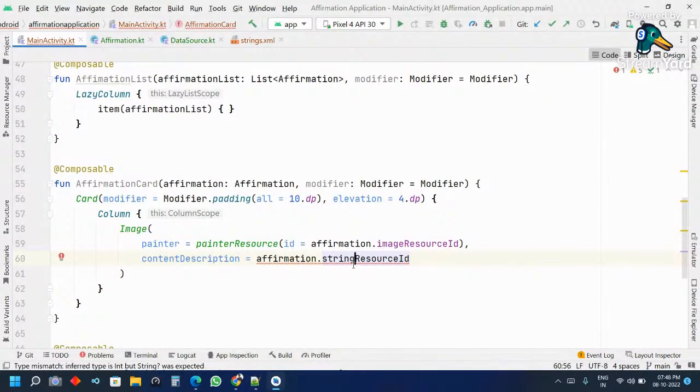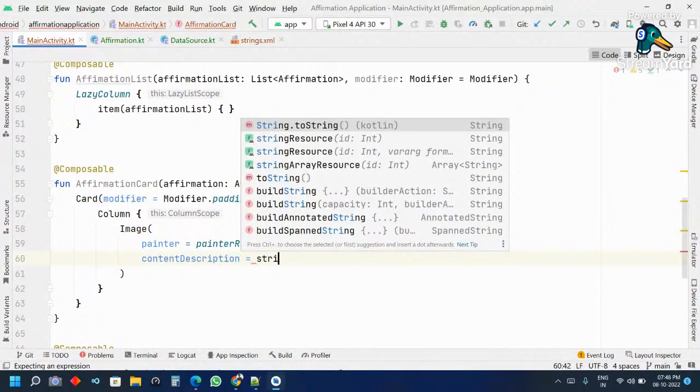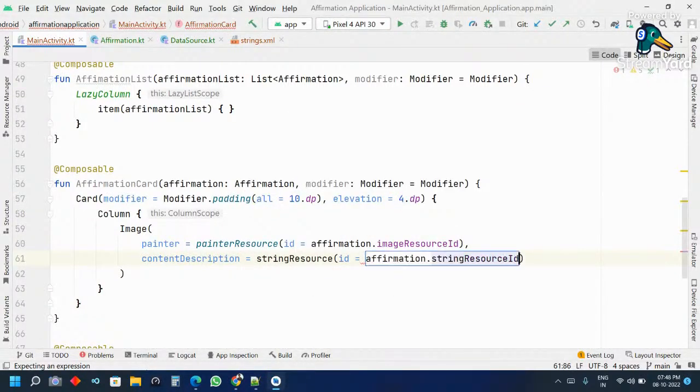So as it is a string resource ID, we need to pass it in as a string resource, like painterResource, stringResource. A string resource here, and we will pass it here.